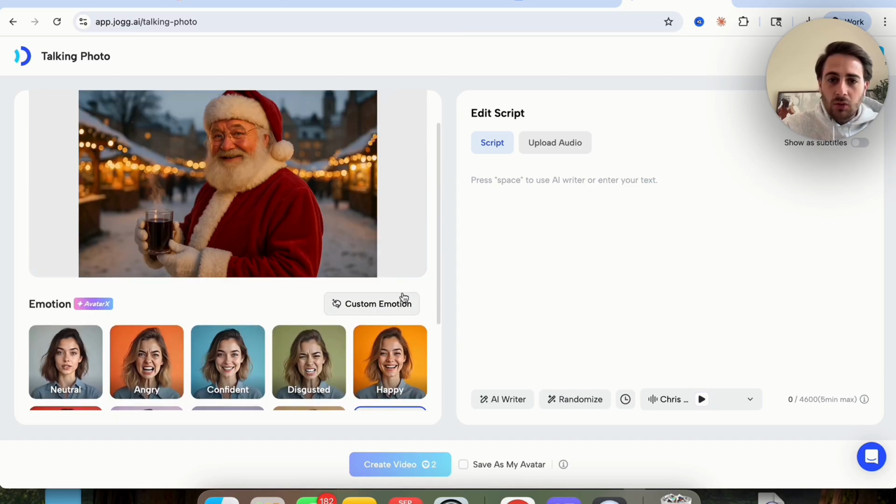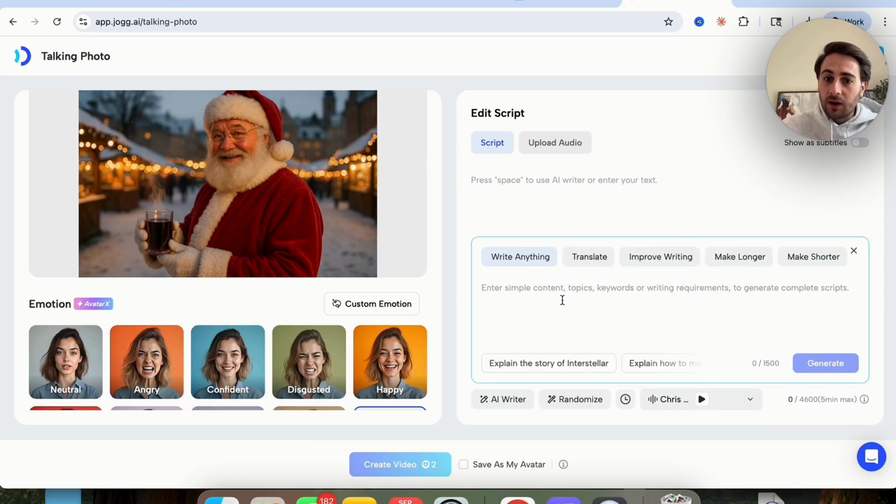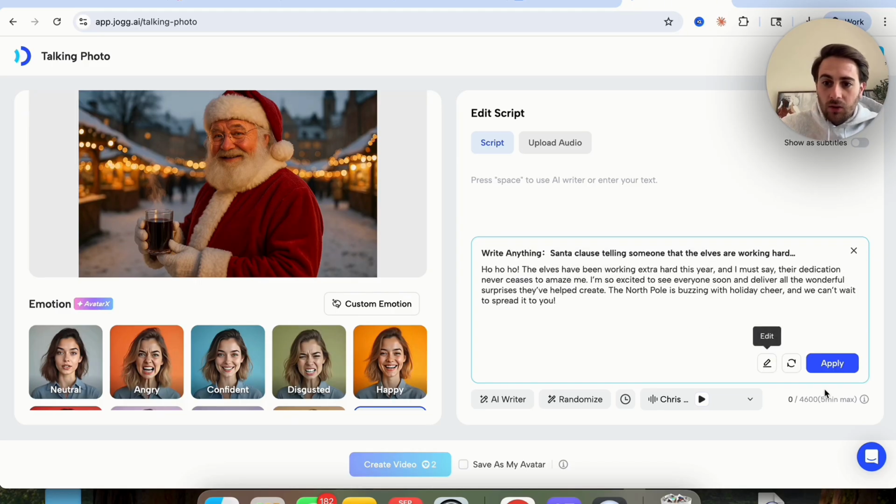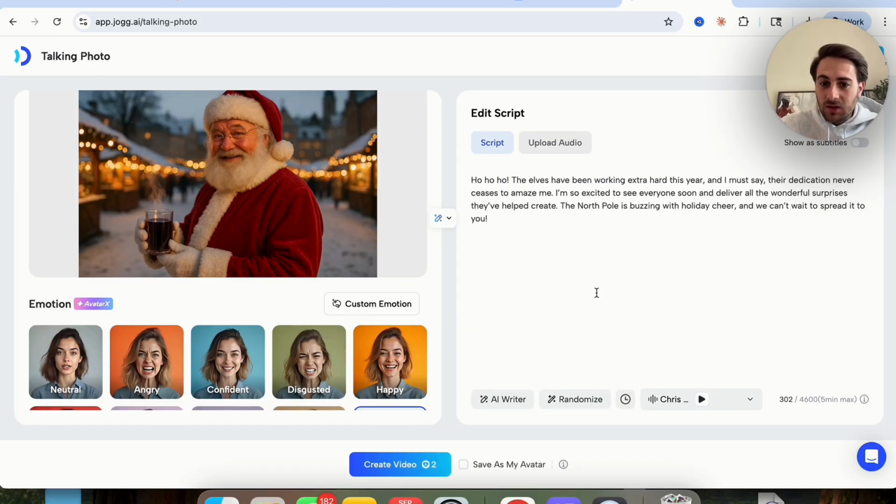I am then going to choose this emotion, and I'm going to have this actually create a script for me. So we could come over here and enter just a simple content, topics, keywords, something like that. And I'm going to say Santa Claus telling someone that the elves are working hard and he's excited to see them. We're going to come over here, customize this to be somebody. We're going to click on generate right here. What this is then going to do is AI generate the script, which is incredibly useful. We could come in here and edit it. We could regenerate it. But personally, I like this right here.